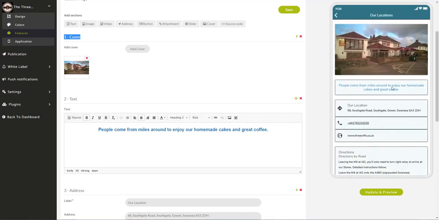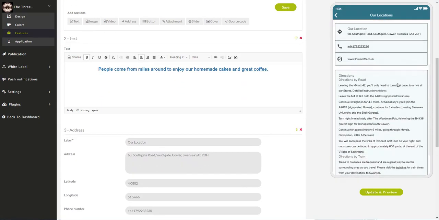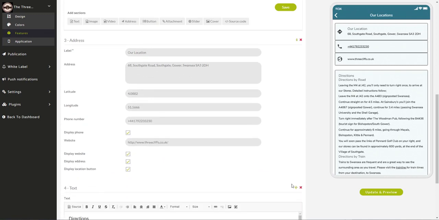So we've got that text element in here now, and then beneath it, if I just drag the app down a little bit, we've got the hours, location, the phone number, and the website address. To do that, what we've added in is an address section. And from here you can see that I've given it the label our location. Now I could change this to something like the Three Cliffs, and that would change the text here from our location to the Three Cliffs. So I'll do that here.